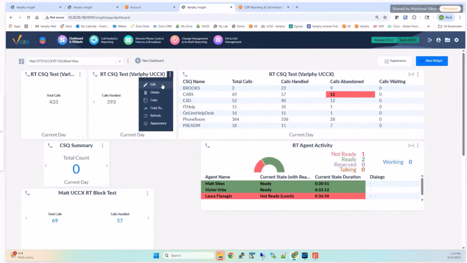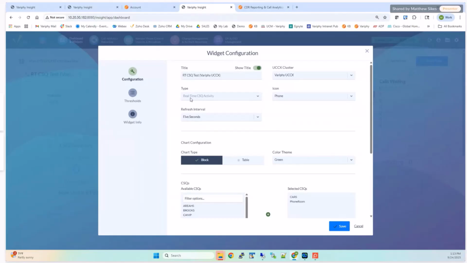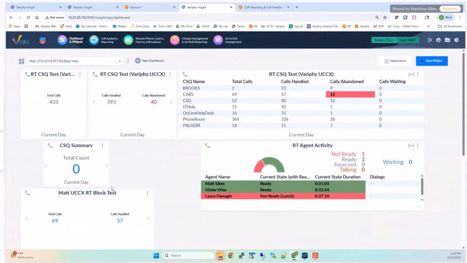Both of these two on the left and this one in the table view on the right are derived from the exact same widget style. It is the real-time CSQ activity. So these are going to be refreshing in real time, as opposed to the older CSQ summary, which is unfortunately going to be lengthier on that refresh and may not fit the bill for production environments that need to see real-time data populated into these tile views, or the block view as we're referring to it.